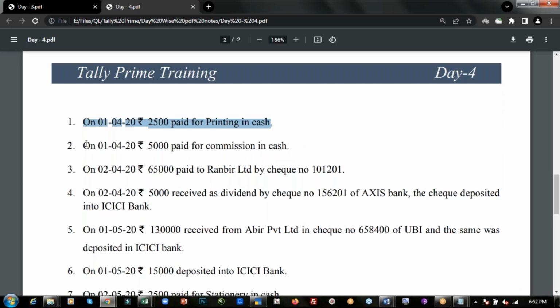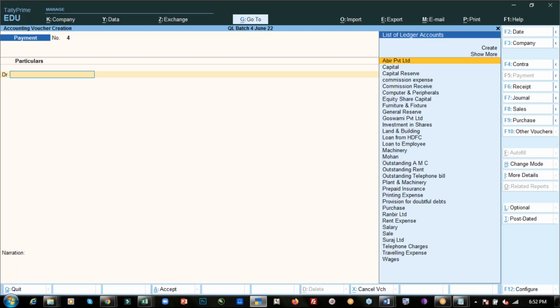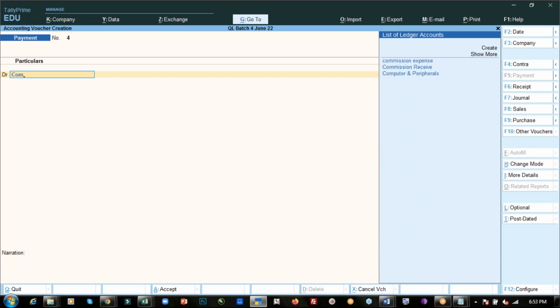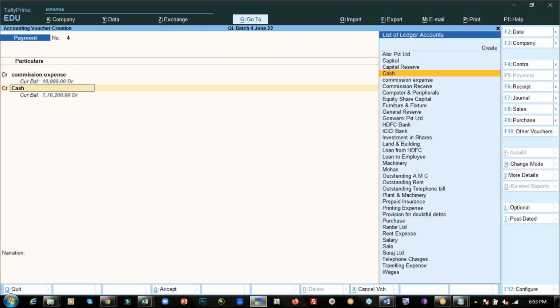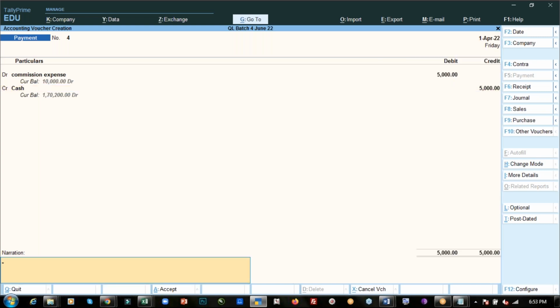The next entry we have passed is on 1st April, 5000 paid for commission in cash. It's a commission payment, so commission debit to cash will be the entry. In the debit, select the commission expense. If the ledger is not created, we have to create it. Fill the amount which we are paying. Select the payment method in the credit side. It is cash and it's done. We can press Ctrl A to save that.